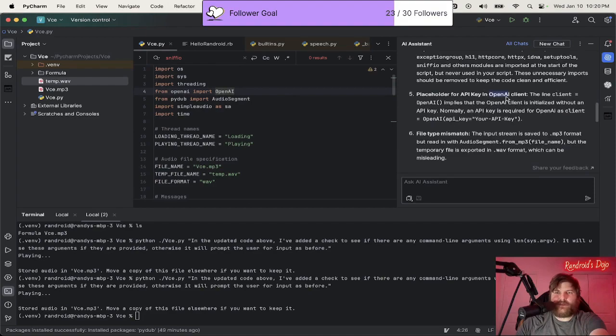Placeholder for API key and OpenAI client. The line client equals OpenAI implies that the OpenAI client is initialized without an API key. Normally, an API key is required for OpenAI as client.